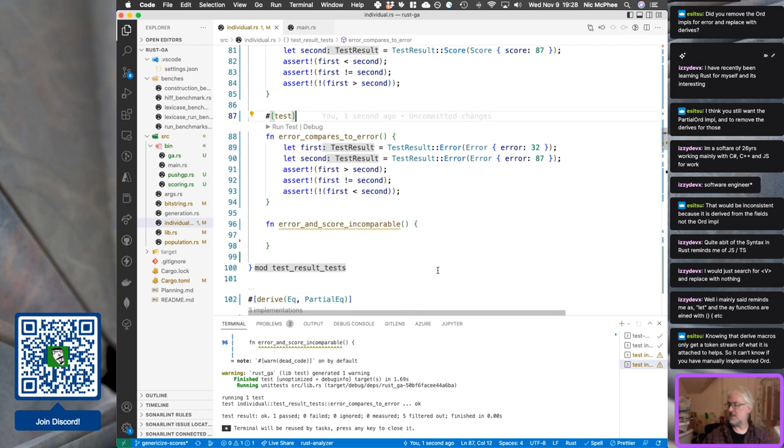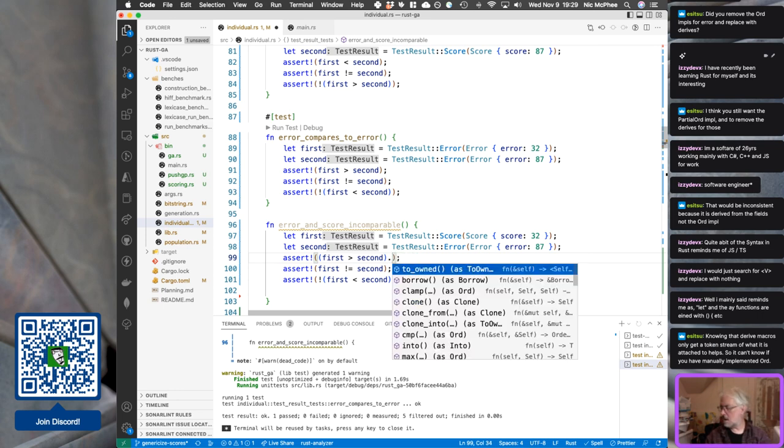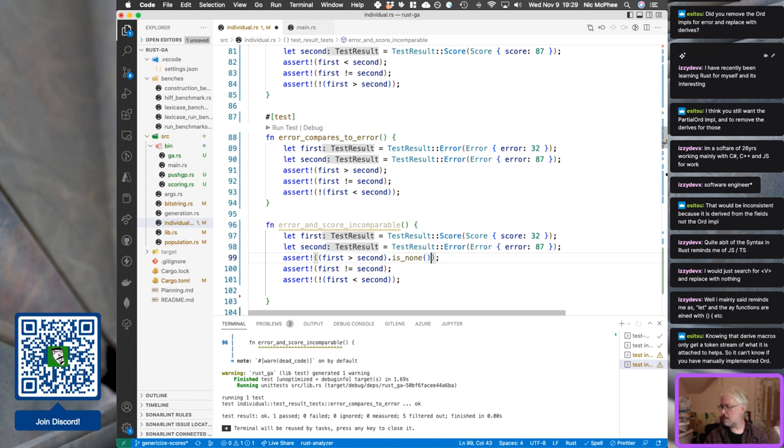Cool. So that passes. And now here's the interesting one in some sense. We want, grab all this. So one of them should be a score, and then we're asserting that first compared to second is a none variant. Is none? No. I thought that was a thing. But it is not a thing.